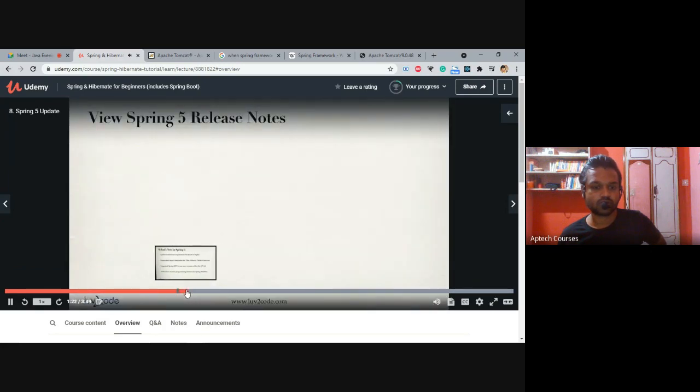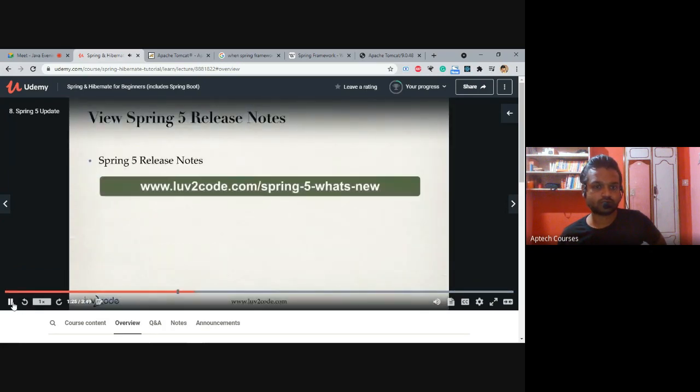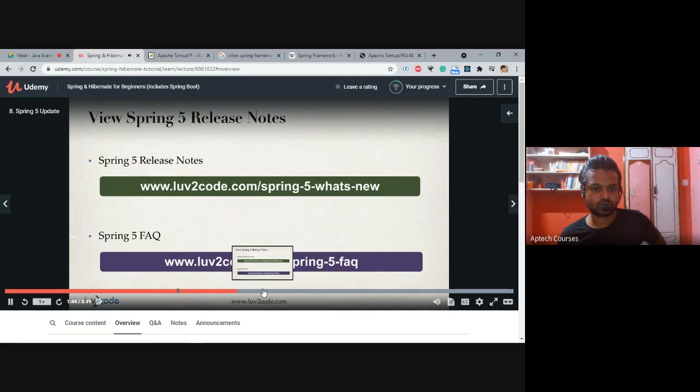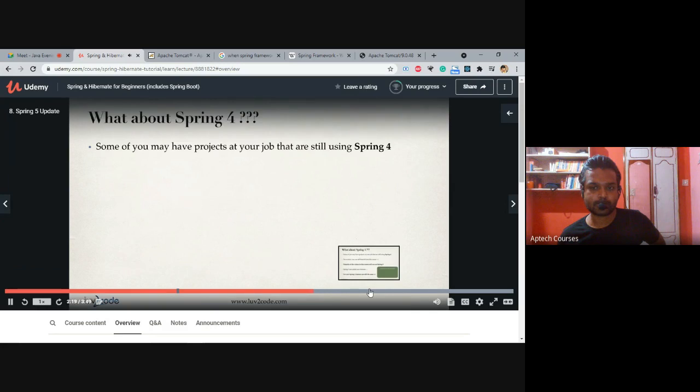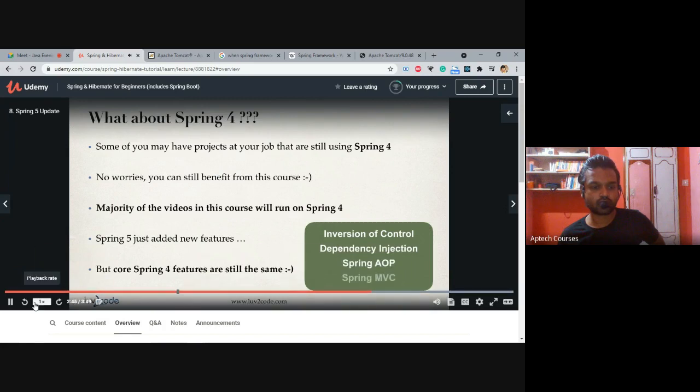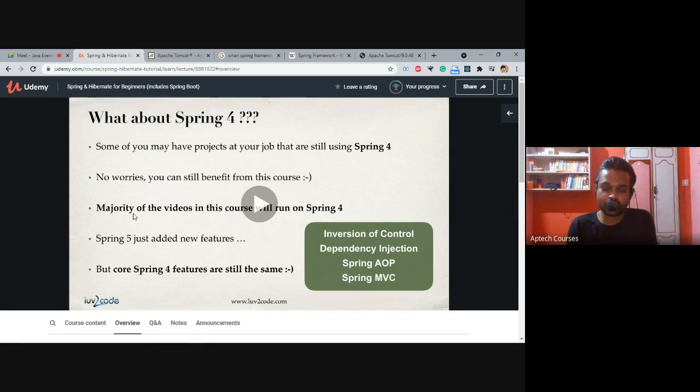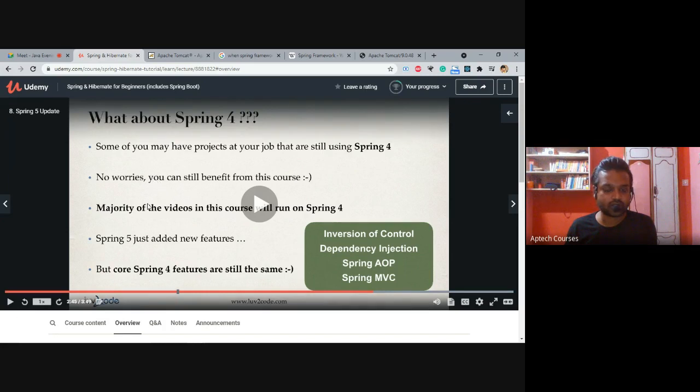You may want to get more details on the actual release notes. So I've set up a link on my website, lovetocode.official, in the frequently asked questions. Some of you may have projects at your job that are still using Spring 4, and you need to be able to support Spring 4 and possibly look at some Spring 5 as well. If an interviewer asks which version of Spring you have used, you should say Spring 5. That is what we are going to use in this course.